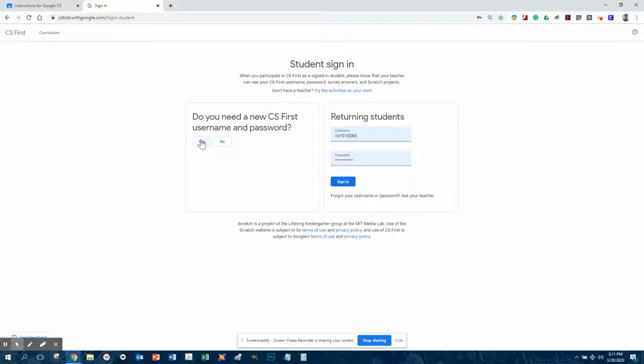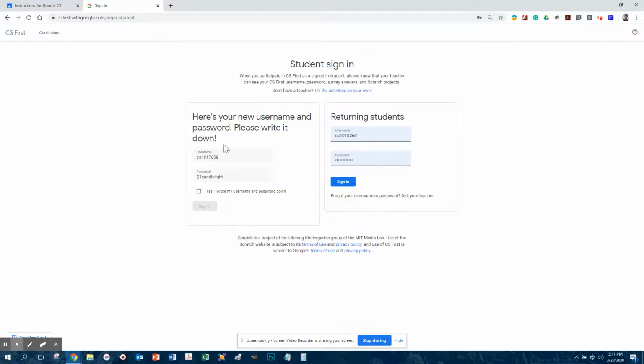And then it asks, do you need a new CS first username and password? Again, I know you might already have one, but if you use this one, I will not be able to see your assignments, nor will I be able to help you. So you need to get a new one. So please click yes.